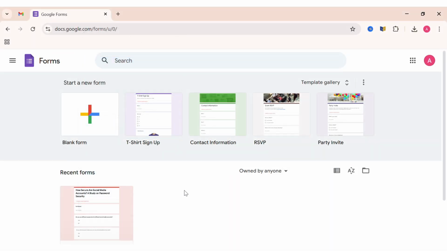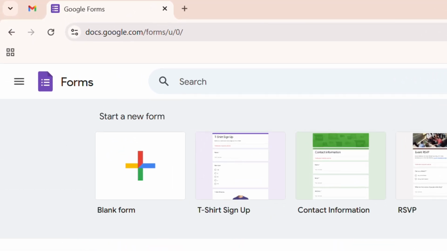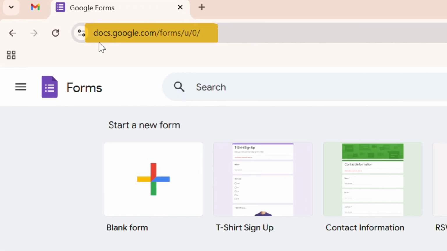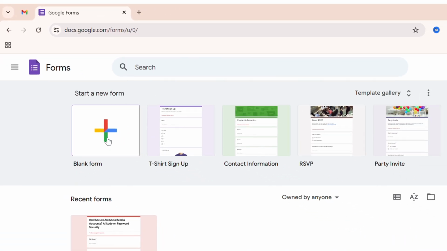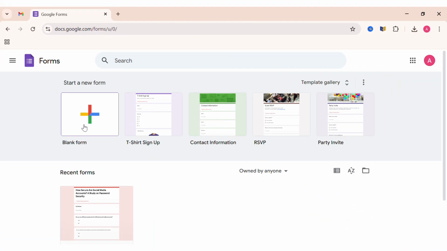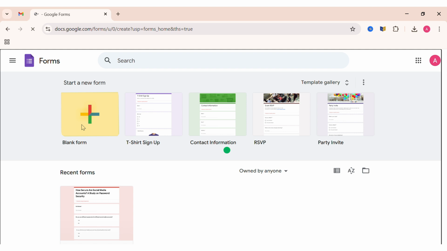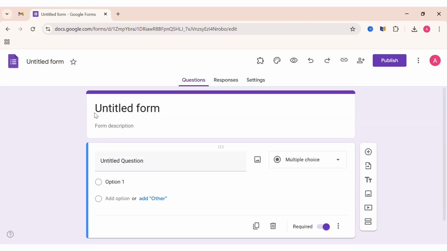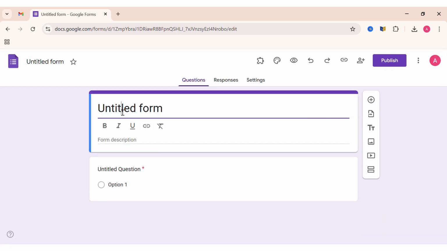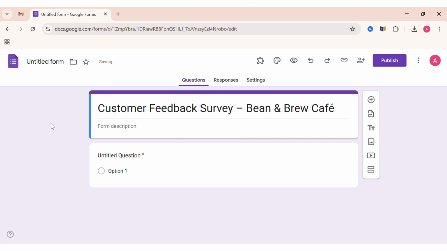To generate a survey form, we will use Google Forms. You can visit the following address and sign in using your Gmail account. Then, click here on the blank form. Next, you need to add the title of your survey.